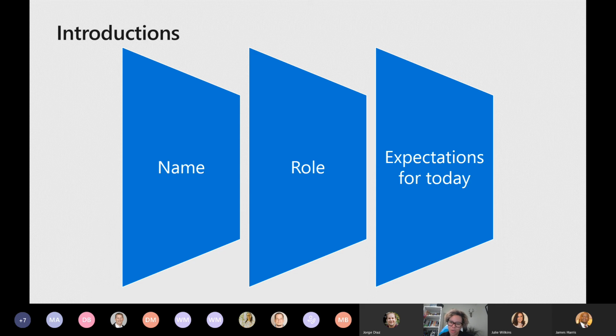Can you tell us your role and what you're expecting today? I'm in information security governance, and I'm hoping to understand what the new security stuff is, as we prepare for our rollouts and updates, and what we can do to improve on that.